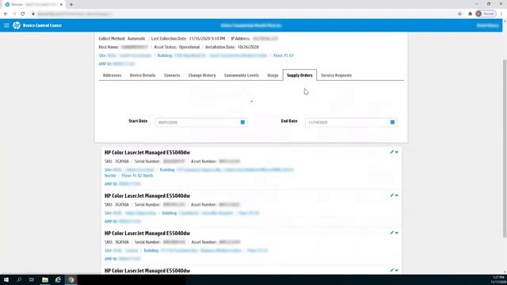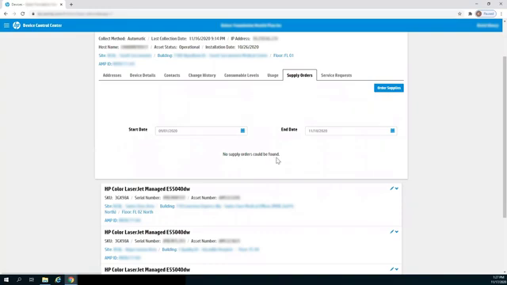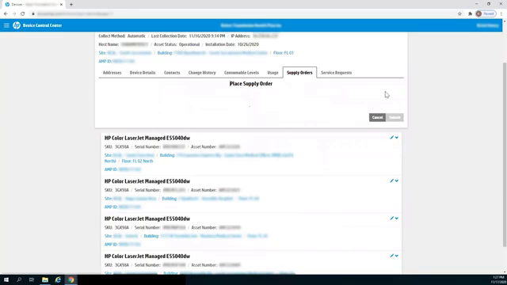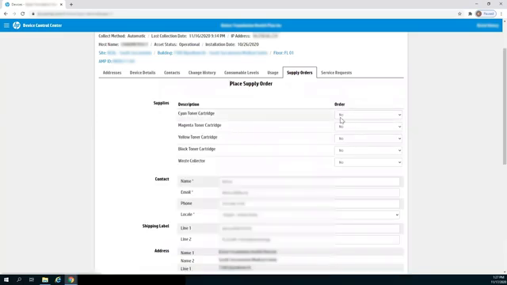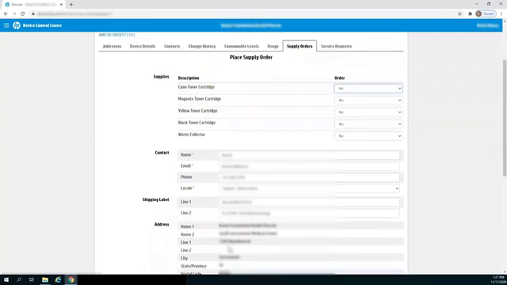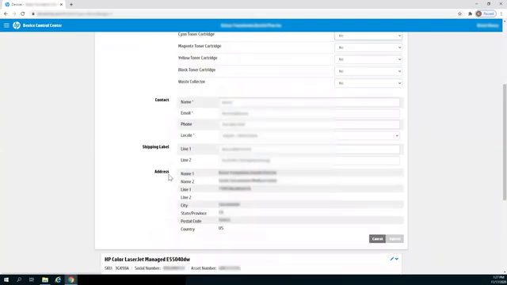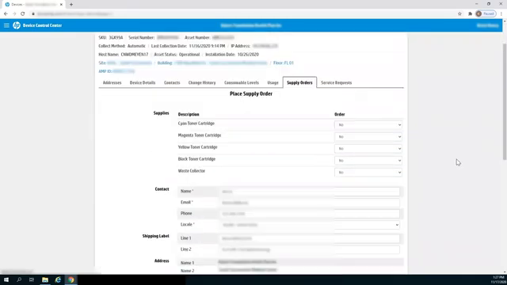Moving on to supplies orders, there weren't any supplies orders found here, but you can come in here and order supplies by selecting the link, and then selecting from no to yes, making sure that the contact information is accurate, and then the physical address, consumable address will be the same. And then you just select submit. And I'm going to go ahead and cancel that.